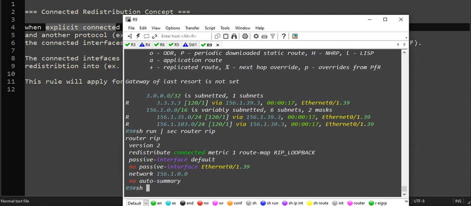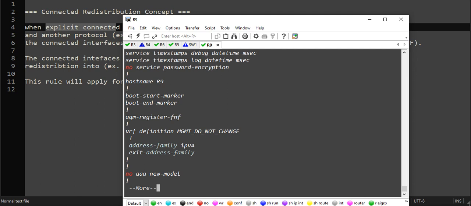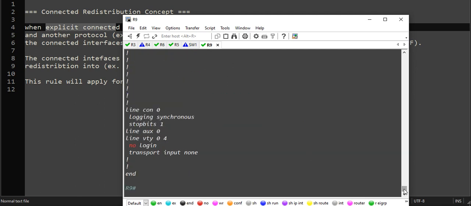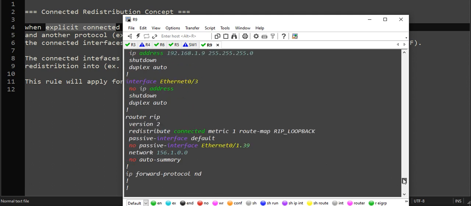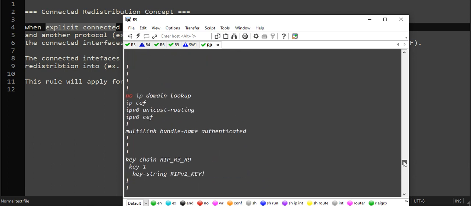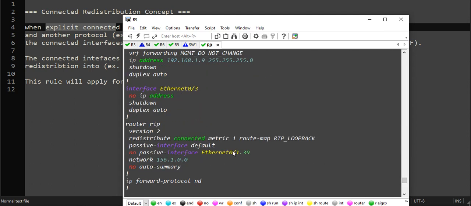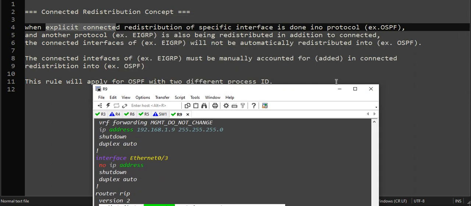So show run. We have created a route map, RIP loopback, and match interface loopback 0. Then we redistributed it into RIP. This is connected with a metric, and this is specific connected redistribution.